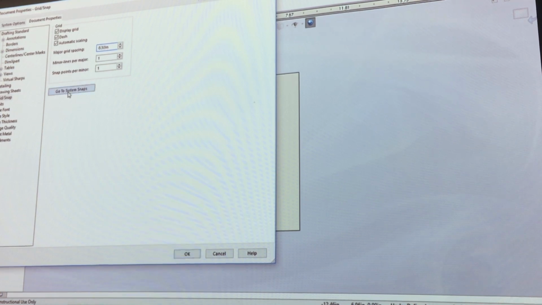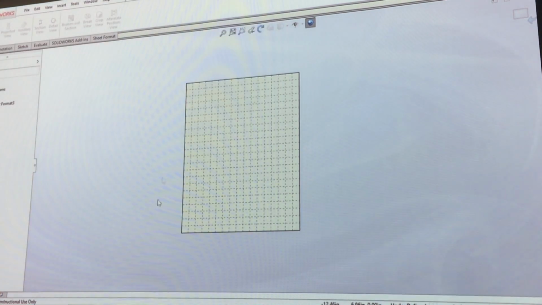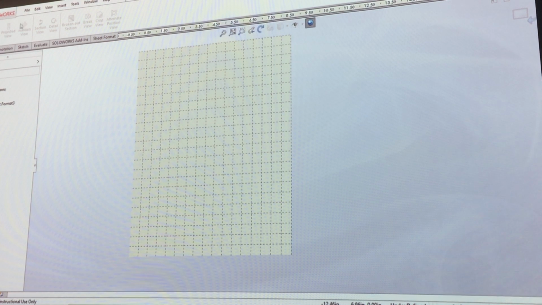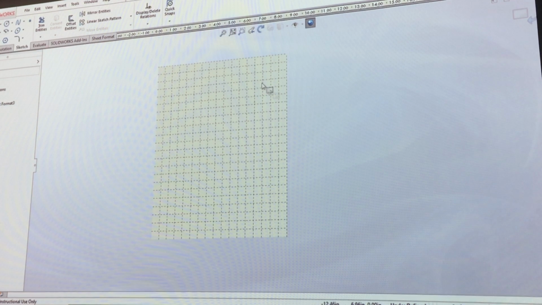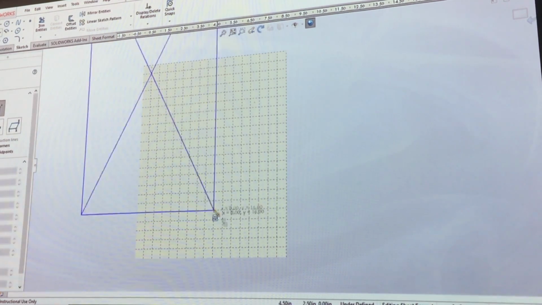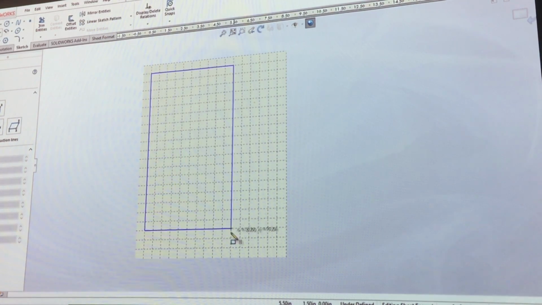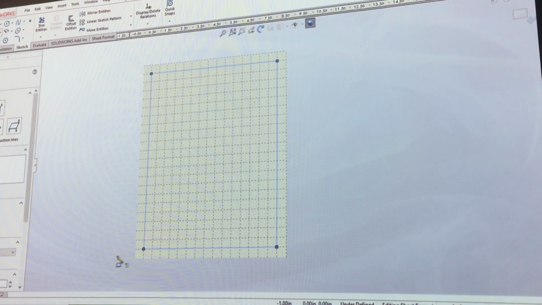So I go to System Snaps and your grid is not toggled down. Make sure your grid is toggled down so you can snap to that grid. Click OK. So I get this grid. If I go to Sketch, let's do a corner rectangle. I'm going to snap to that.